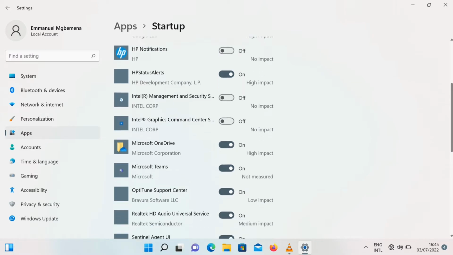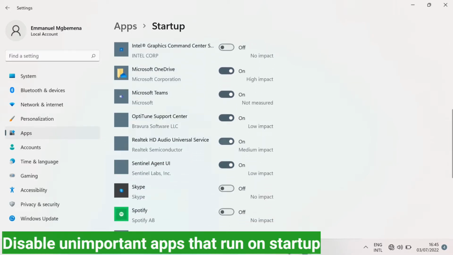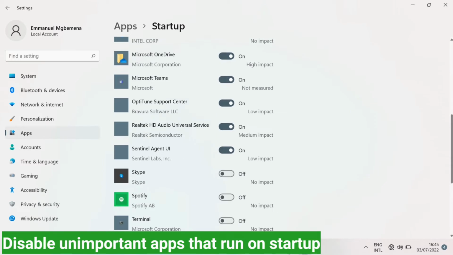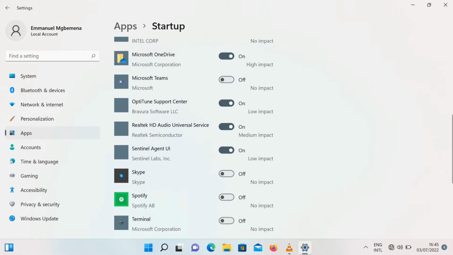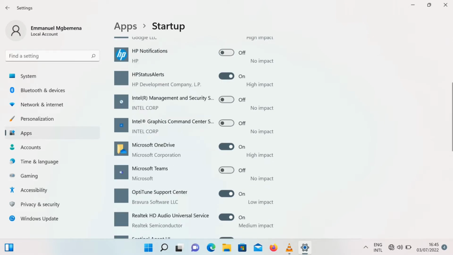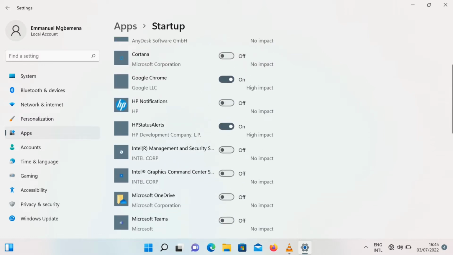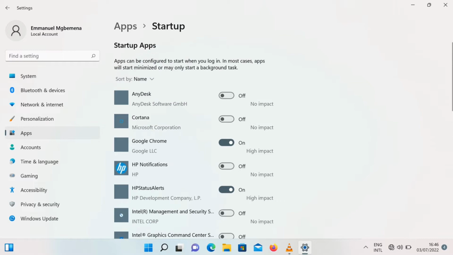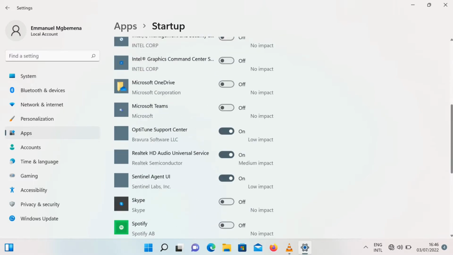As you can see, some of them have high impact, while some have medium impact and some have low impact. So look for the ones that are not necessary. You can see the ones I'm disabling. You can go ahead and disable the same ones on your own computer. But if you feel like there are some other ones you still need to disable that I did not disable, you can go ahead and do that also. So disable some of these apps that might most likely make your system slow. Once you're done doing that, we'll move to the next step.